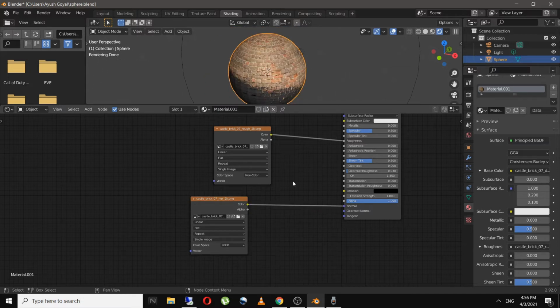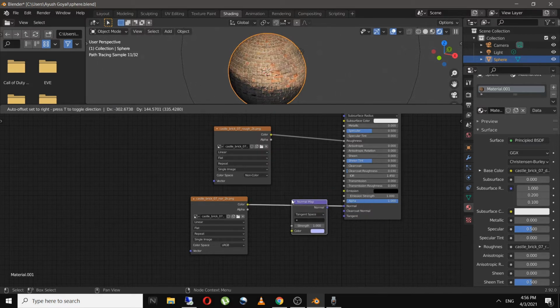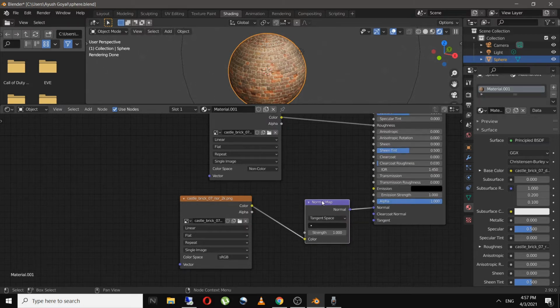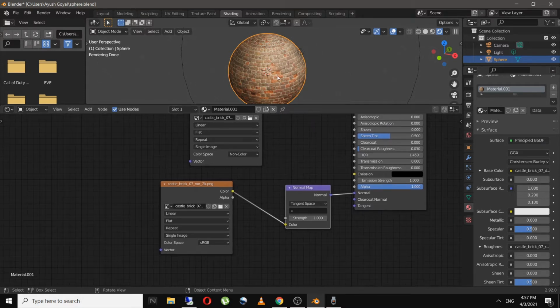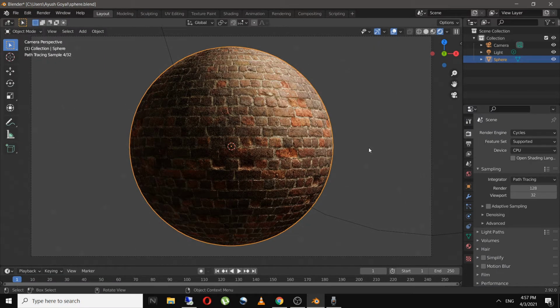So as you can see, we have these weird black lines. That's because we haven't added the normal map. So in Shift A, go to vector and select normal map and place it over here. It will automatically add. So this normal map is necessary whenever you add a bump or normal image into your model. So now when we go to our layout, we can see we have nice looking bricks with the bumps and the roughness as well.